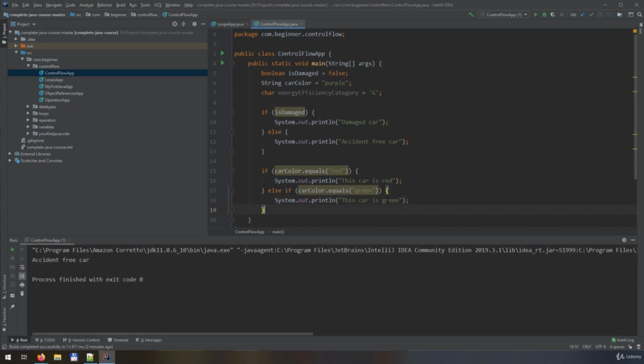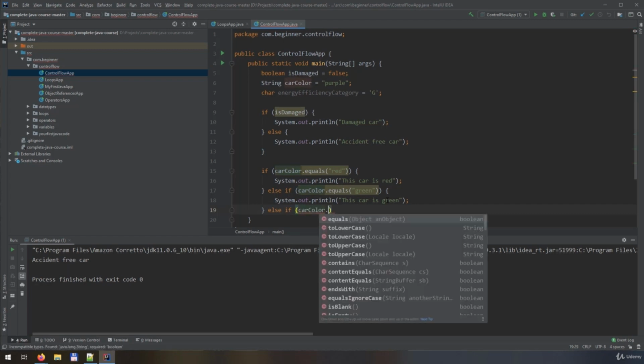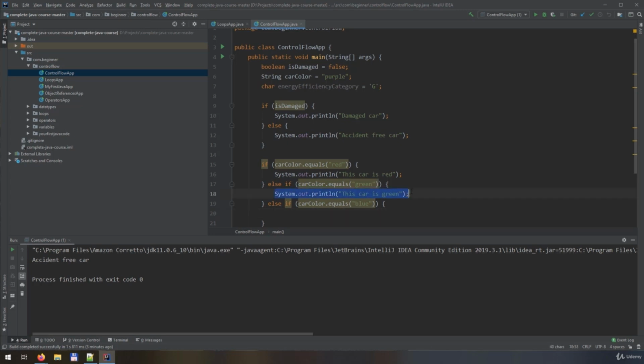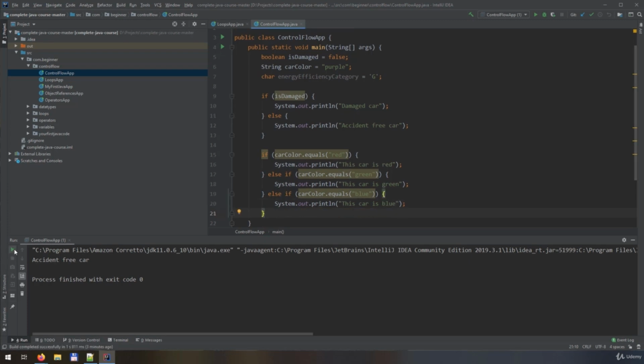Now add another one as well, else if carColor dot equals blue, curly braces, copy this line and change green to blue. Now run our code, and as you can see, nothing else is printed out than accident-free car. It's pretty obvious because we don't have any condition for purple.